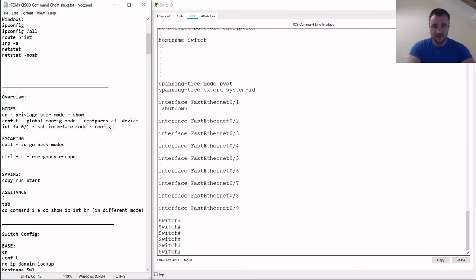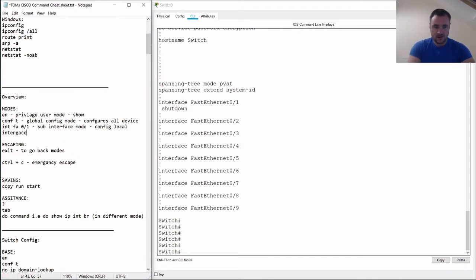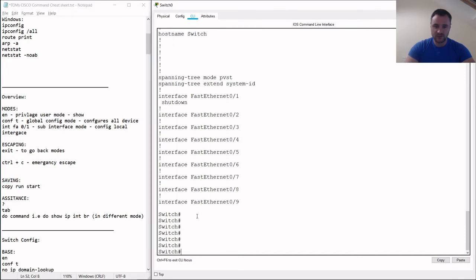Config, sort of local portion, really, local interface. Cool. And then escaping, you've got exit to go back modes, or Control C, which I prefer. So it's literally press Control and C, not Control plus C. So it's 2 buttons, not 3. I'm not showing you how to save it yet, so we've made a few changes.